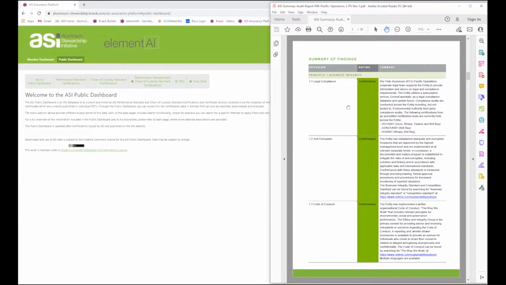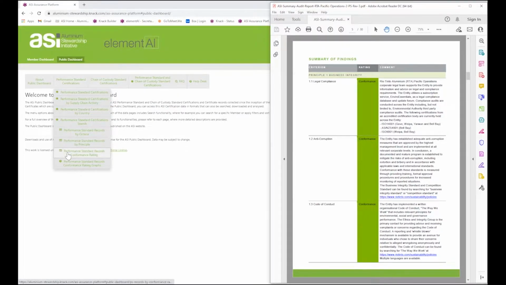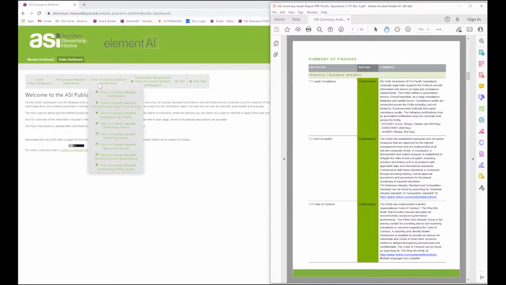The pages that display this information have a little reporting icon at the beginning. So you can see there's 3 here for the performance standard, and we call them performance standard records. And then if we go across to the chain of custody, we have 3 here as well for the equivalent chain of custody standard records.